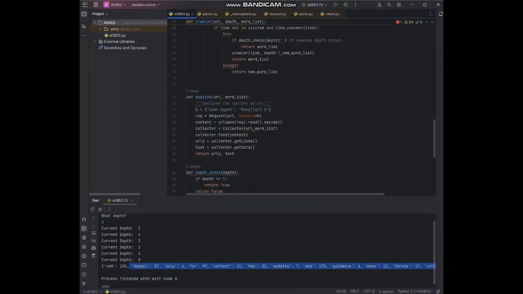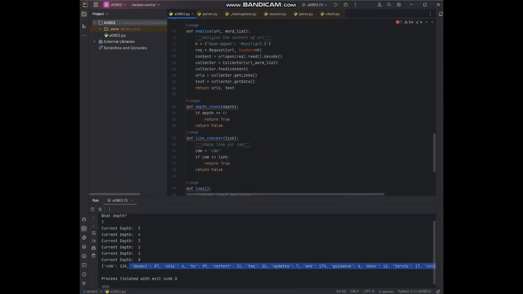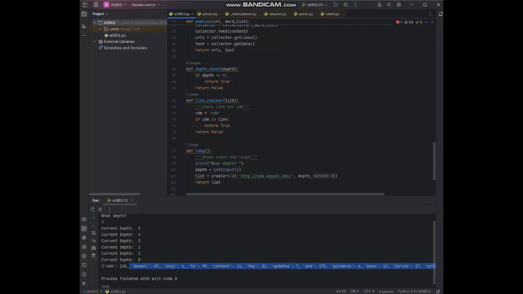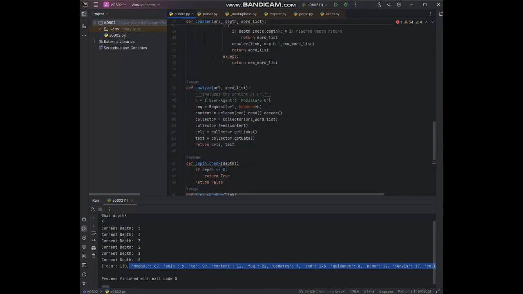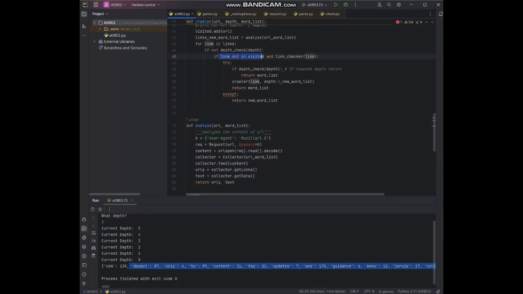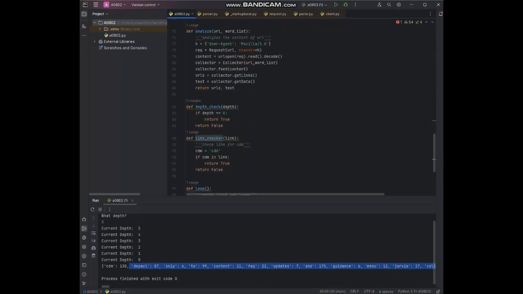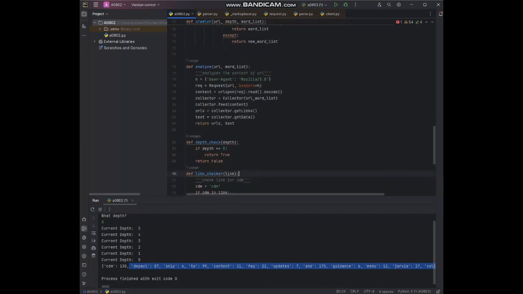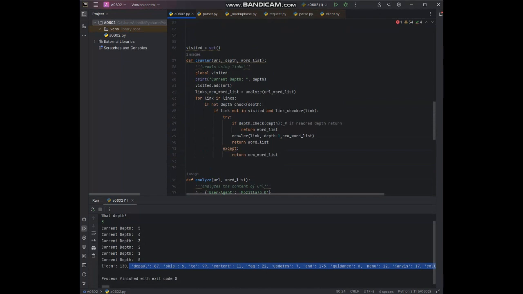And then in terms of restricting the page, after analyzing all of it, you can see right here that I have link checker. Link checker is going to go through here. So if link not visited and link checker, we're going to check the link first, make sure it has CDM within the link. If it does, then we can go through, and if not, then it's going to go false. And so we basically do that and we return.